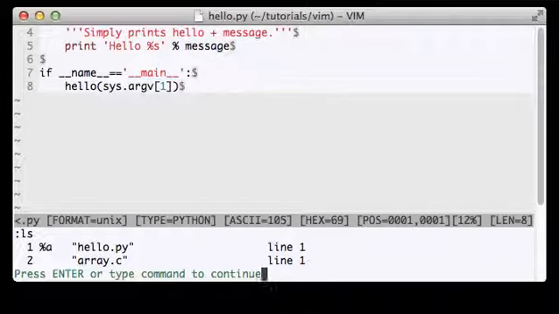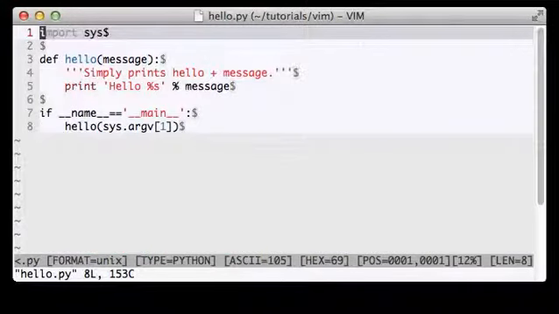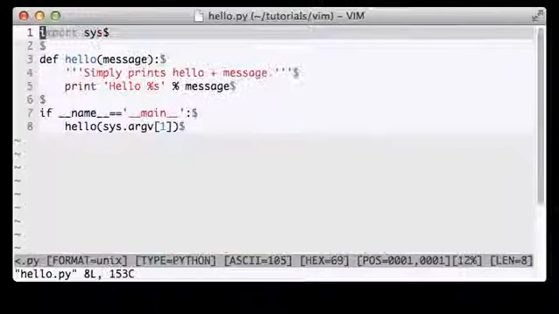We can switch between the buffers in the list using the buffer command, followed by the buffer ID or the buffer name. For example, I can type buffer 2 to switch to the buffer number 2 in the list. And then I can go back to the first one by typing buffer 1. You can also use buffer name instead. For example, to go to buffer number 2, I type buffer array.c. And I can go back to the first one by typing buffer hello.py.